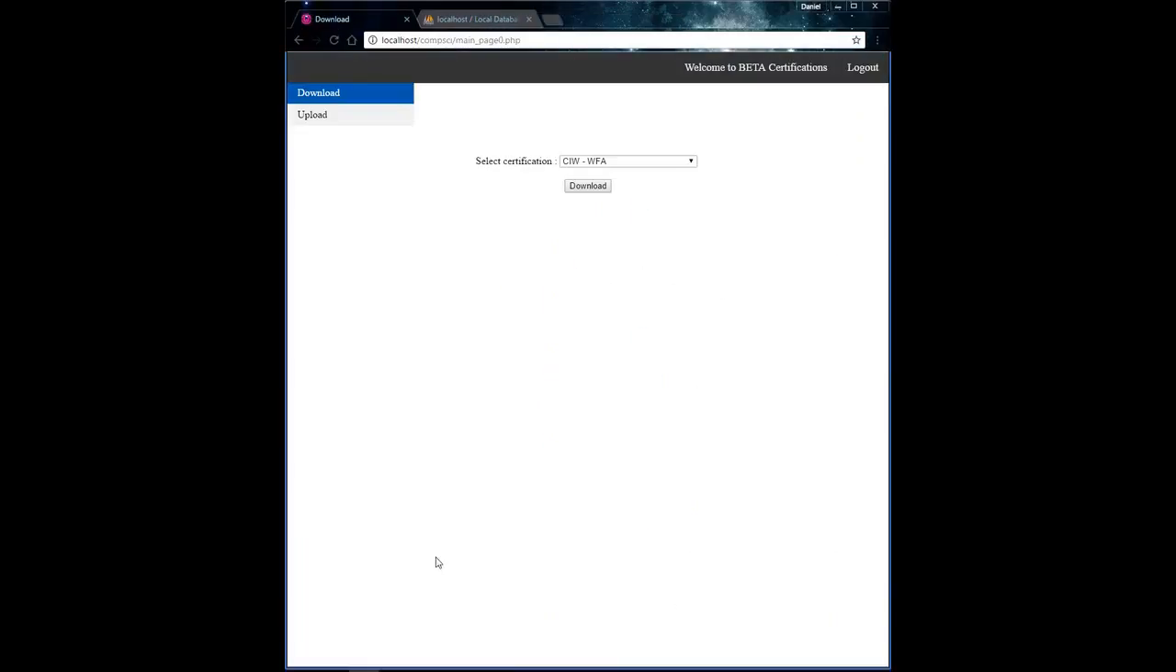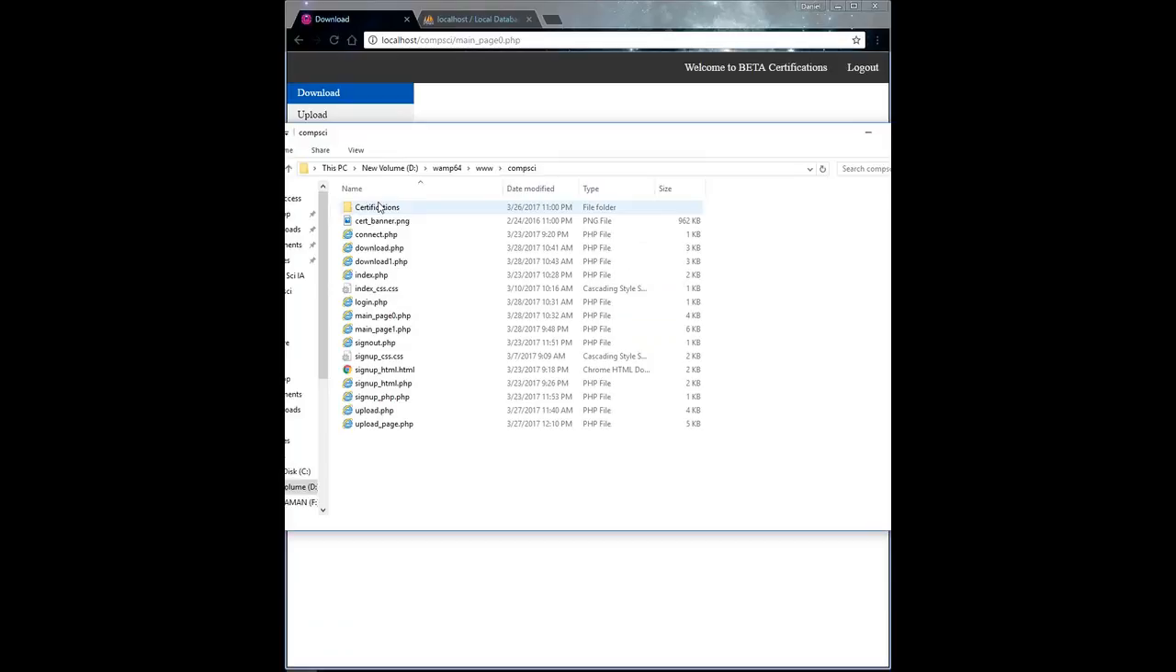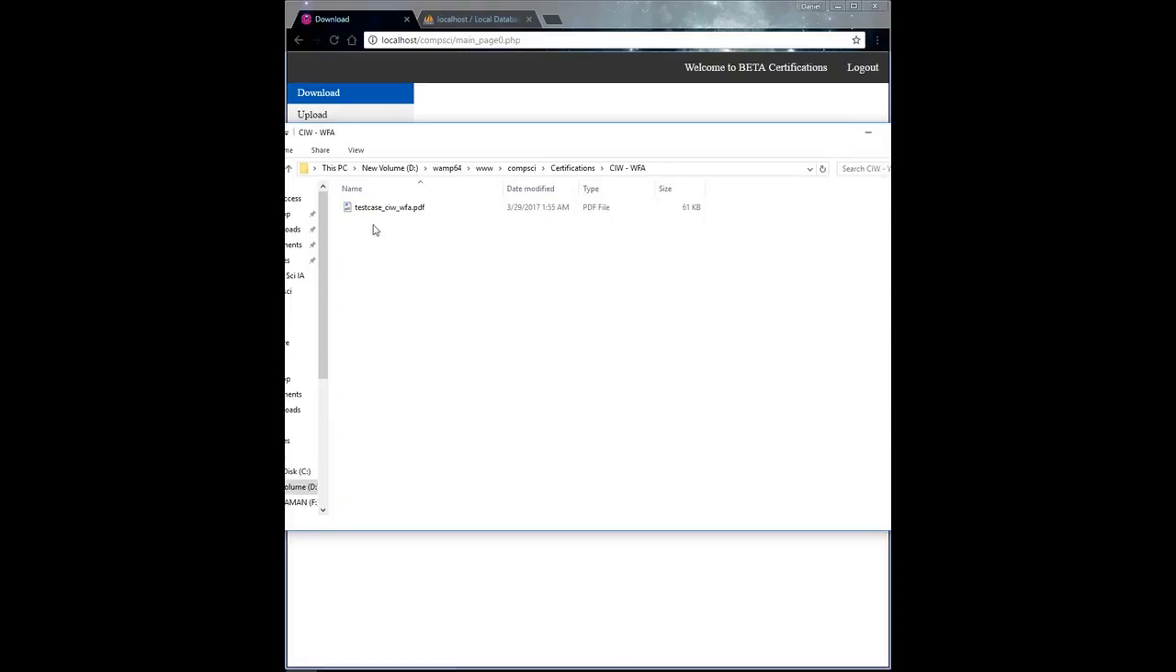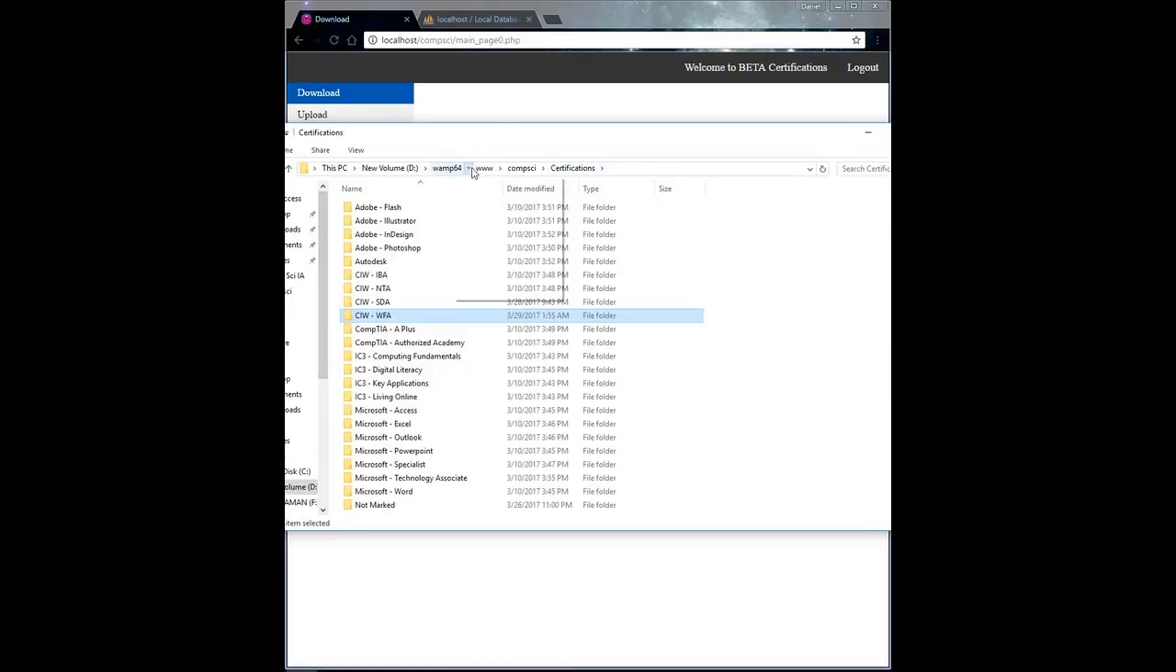And here's the certification. The way the certification files are set up is that they are in the files with the rest of the files for my project, and there's a list of all the certifications, and in case one is accidentally marked incorrect or someone changes anything having to do with the files, it will go to the not marked file. And if I go to CIW-WFA, there's the file.